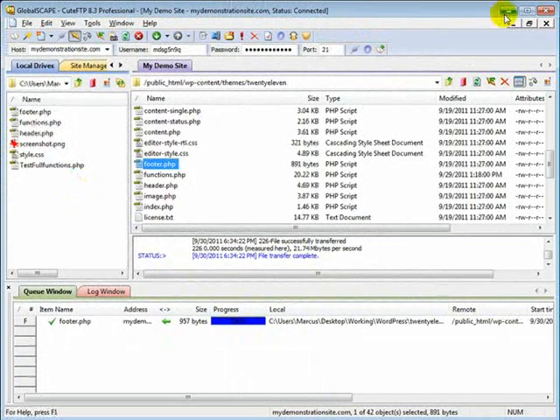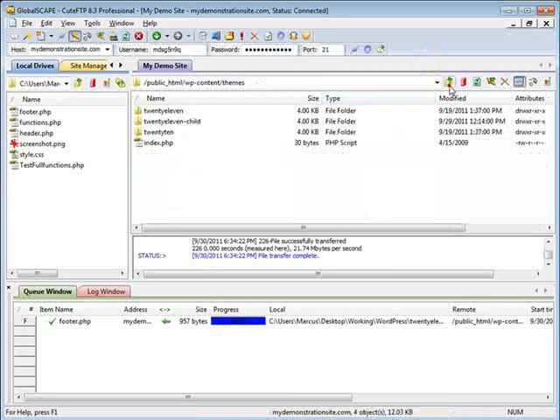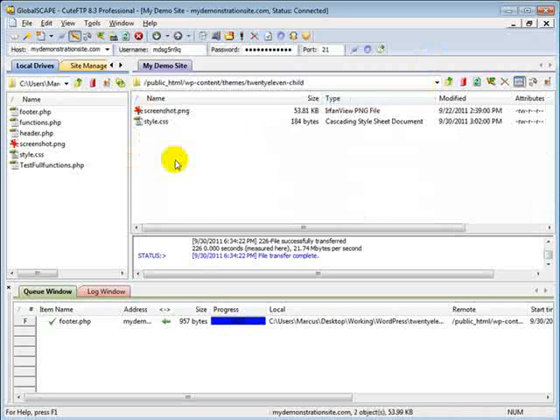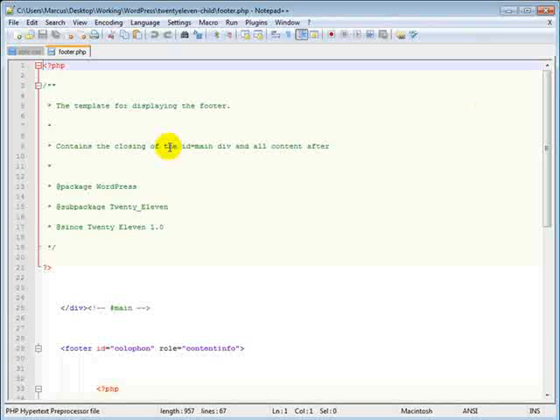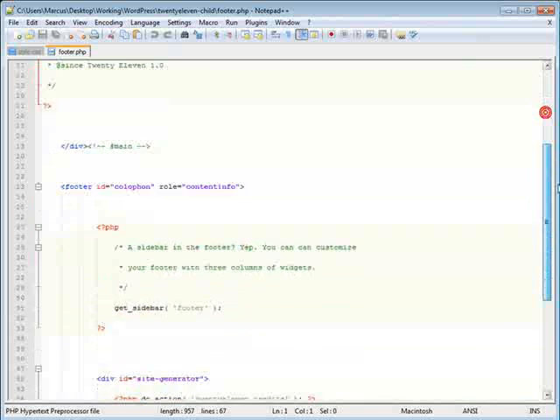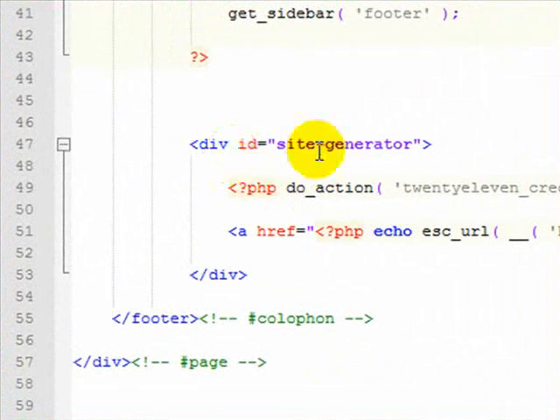So let's get this out of the way for the time being. Actually, let's just leave it there. I do want to scroll back up to my child theme because that's where I'm going to be doing my work here in just a second. Let's go ahead and open up my text editor and then open up the footer.php that I just downloaded into my working folder. And this is the full-blown footer.php, and I'm just going to scroll down to the bottom, and I'm looking for line 47. The div tag site-generator.